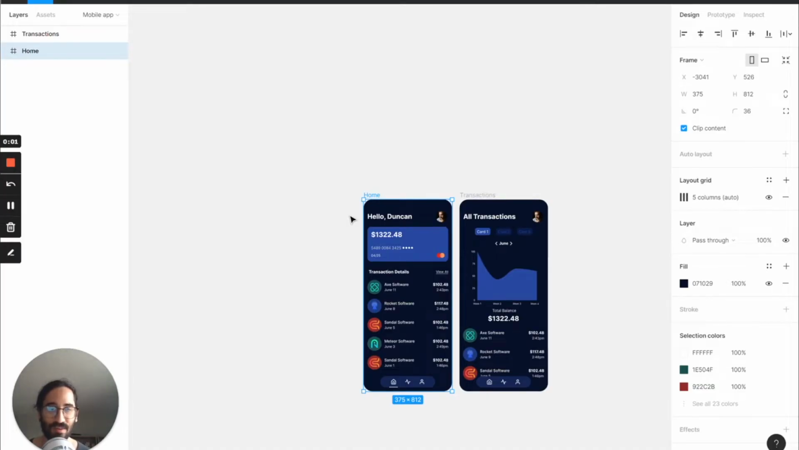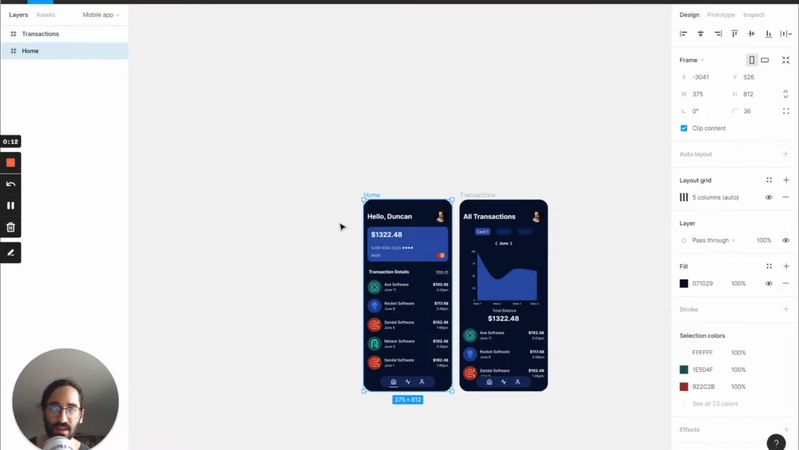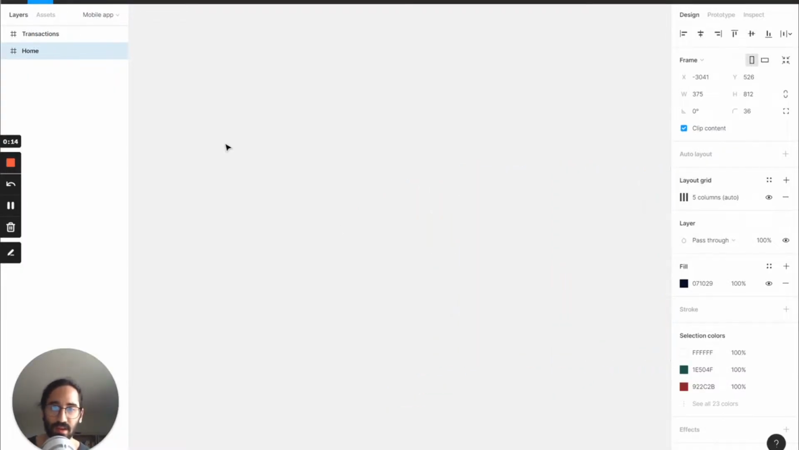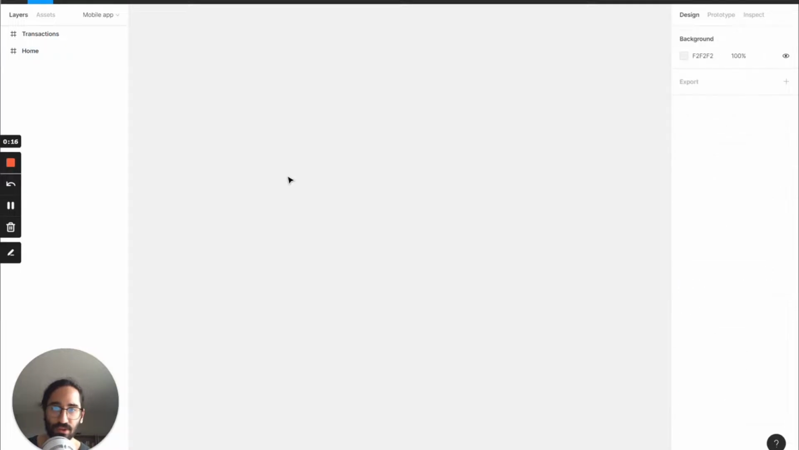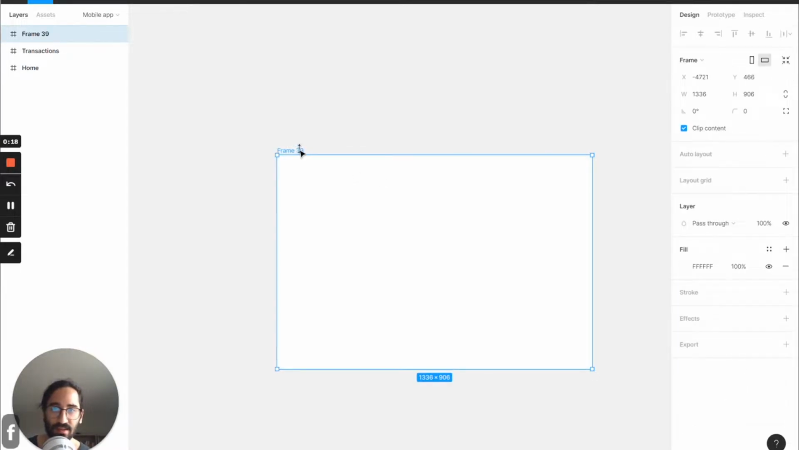Alright, so while we are going to design these two mobile screens by using the Figma Components feature, I want to first give you a bit of an overview. So what we are going to do is just here, I'm going to press F for frame shortcut on Figma, so I can create a frame and I'm going to name this as overview.